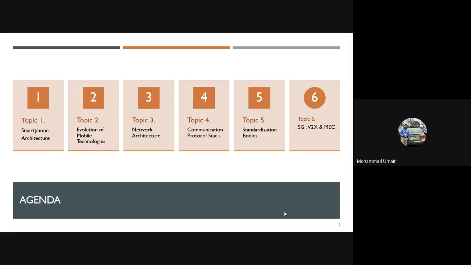Finally, in the sixth topic, if time permits, I'll give you an overview of what 5G is all about and how it is different from 4G. Then we'll touch upon two new topics, V2X and MEC, because these are areas where you can even build your own BTech or MTech projects. You can work within the college and make some useful projects out of it. So I'm just going to give an overview; I'm pretty sure the time will not permit me to talk in detail.